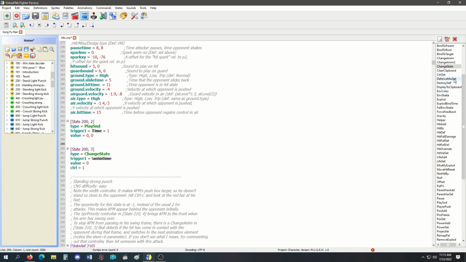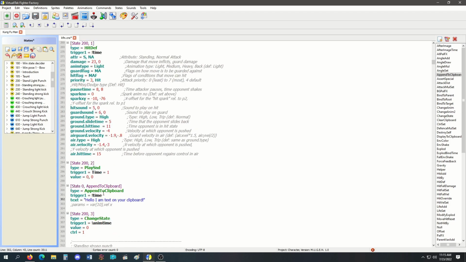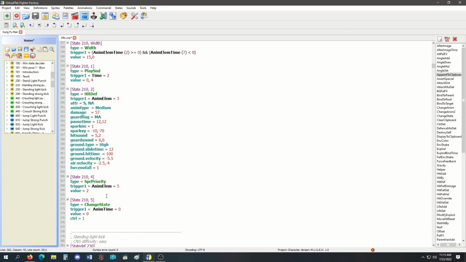And ClearClipboard. So let me remove all these codes. We're going to append to clipboard. Trigger is not time, and the text is going to be, hello, I am text on your clipboard, exclamation mark, right? So when I do light punch, it's going to add this to the clipboard at the bottom left of your screen. When I do the heavy, it's going to clear the clipboard.